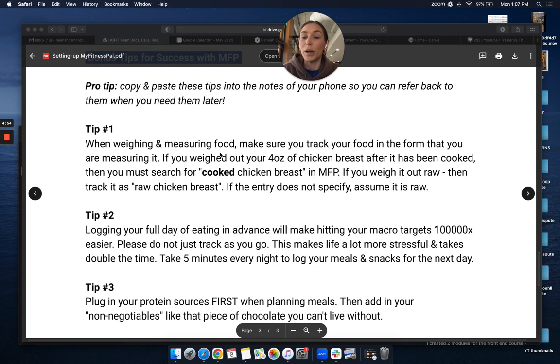So tip number one, when weighing and measuring your food, make sure that you track your food in the form that you are measuring it. So if you are going to weigh out 4 ounces of chicken breast after it's been cooked, then make sure to search cooked chicken breast in MyFitnessPal. If you weigh it out raw, then track it raw. So as long as they line up, you should not have an issue there.